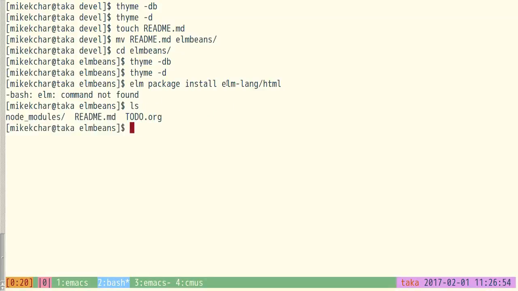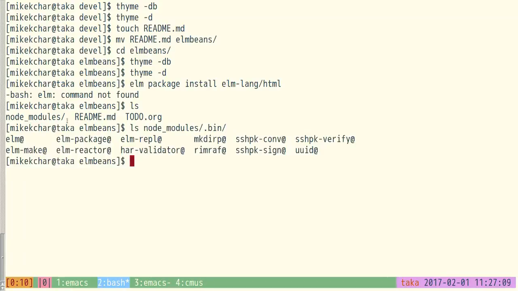I should just show you here. If you look in node_modules, and then there's a directory called .bin, I believe. And in that directory, there will be all of these Elm functions here. So we just need to add this to our path and we're out of time. Our Pomodoro is basically up. There it is.